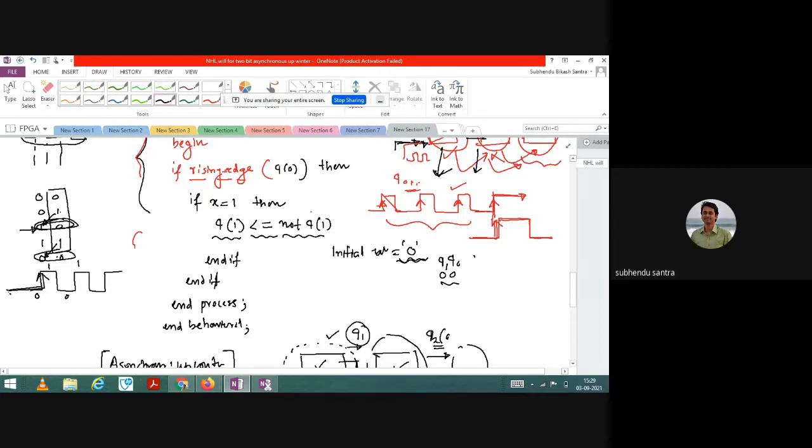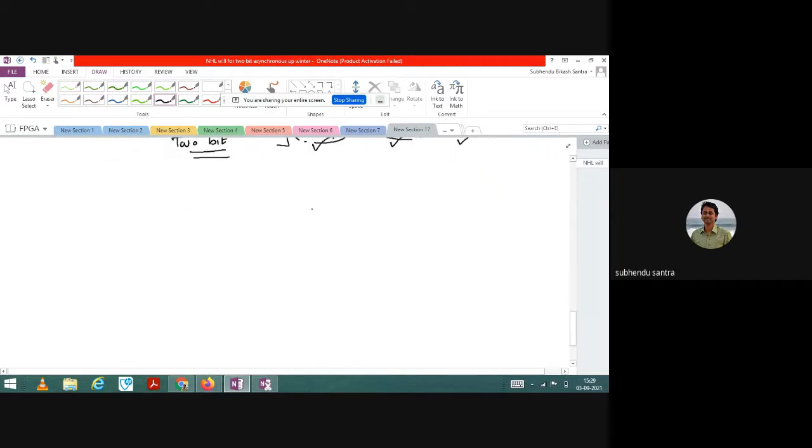So Q1 equal to not Q. Why am I writing this? You did not understand the event. Let us see this event. Here let us say 0 state, then 1 state, then 2 state, and this is the 3 state. This is the up count. So 0 to 1, 1 to 2, 2 to 3, and then 3 to 0.